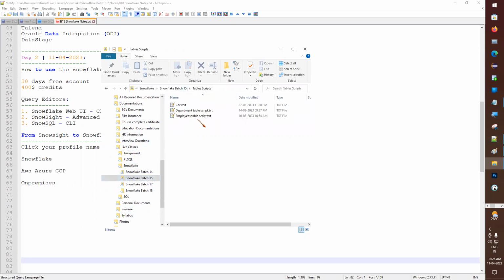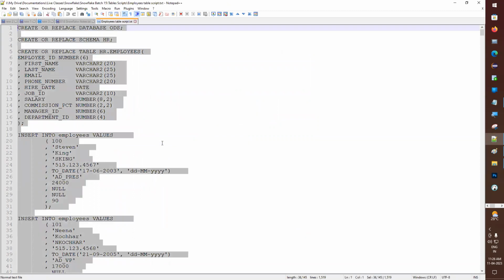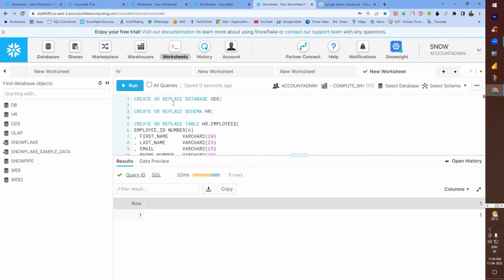So what you need to do is go to this notepad. I have given this notepad to you. Just click Control A and Control C, and go to Snowflake. Then press Control V. Now go up to the beginning of the script and check that this is the beginning.